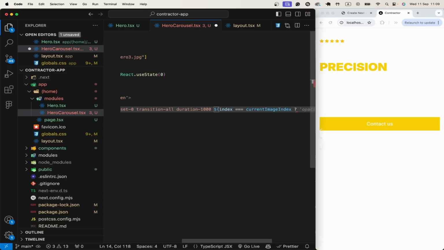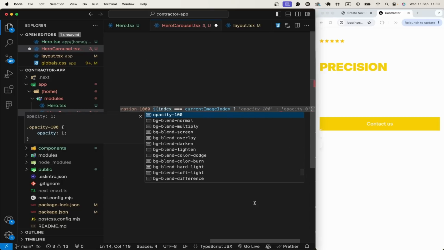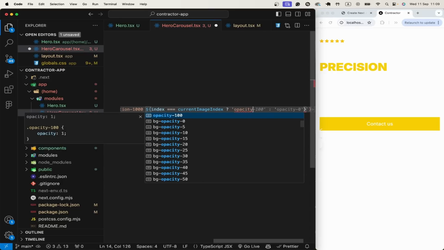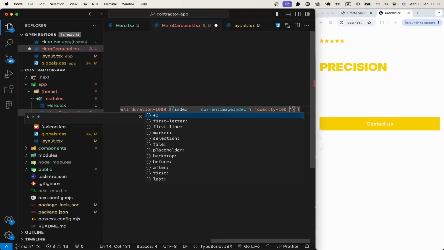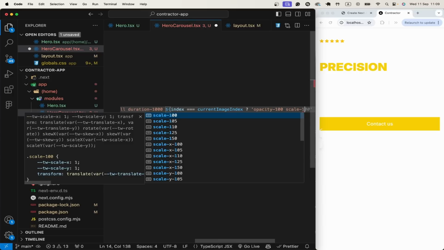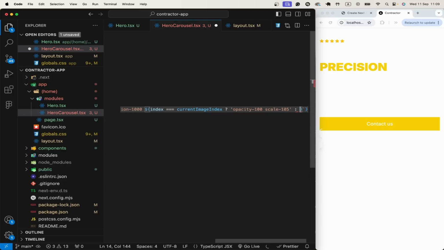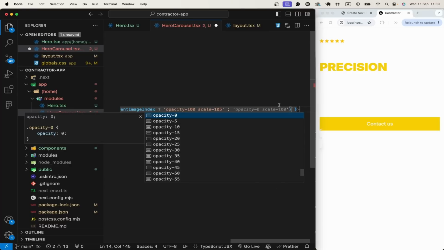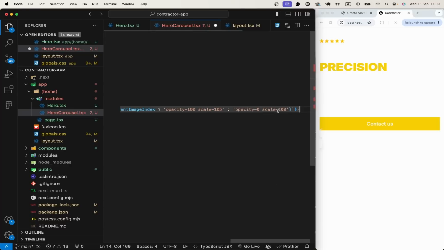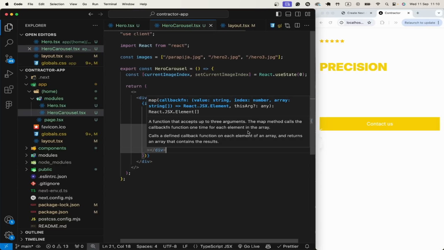In this case, I want to return opacity 100 and scale 105. And then else I want to have opacity 0 and scale 100. So let's close the div.